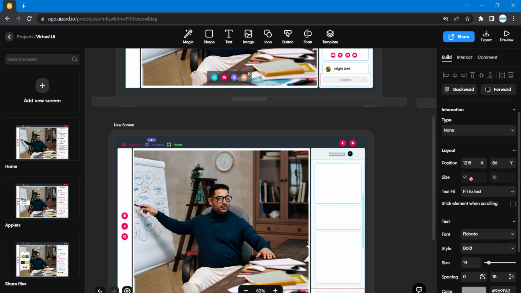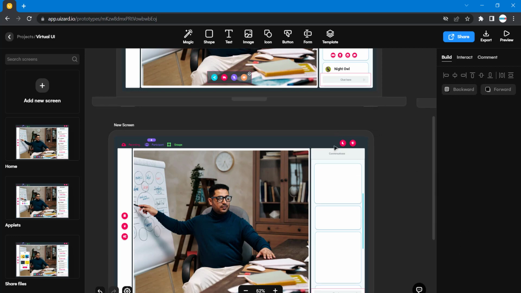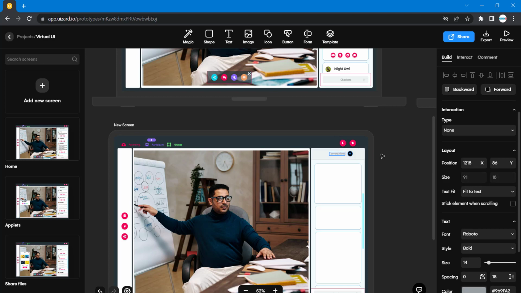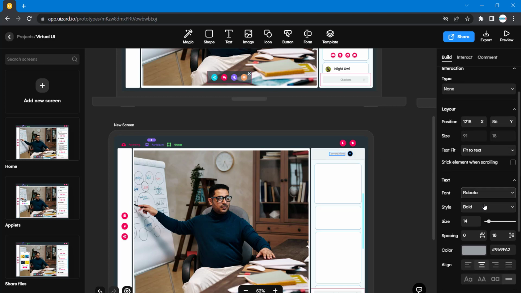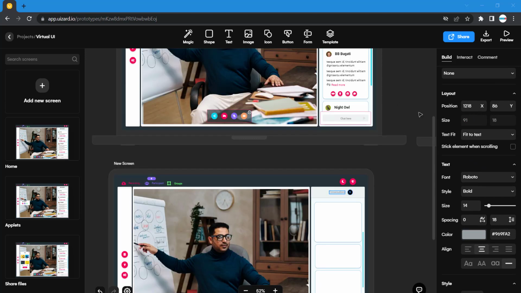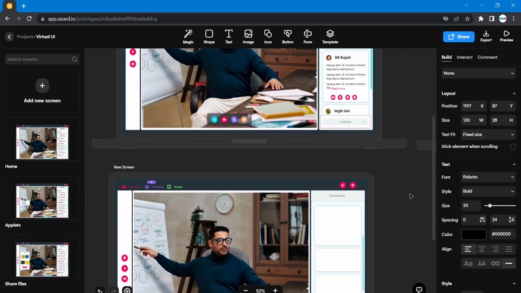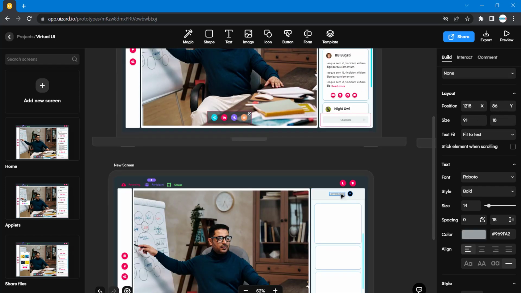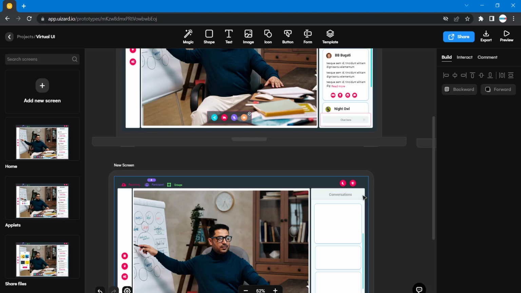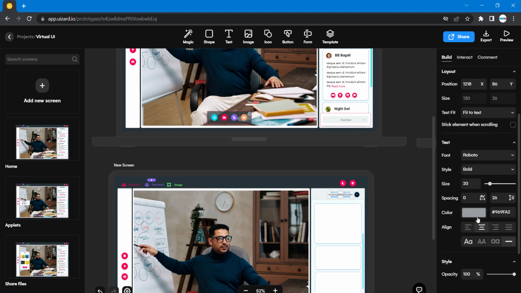So, let's ignore this. The 130 is for this size. So I'm going to do 20 for this size. So I'll type in 20. Okay, 20. And then our color is going to be black.